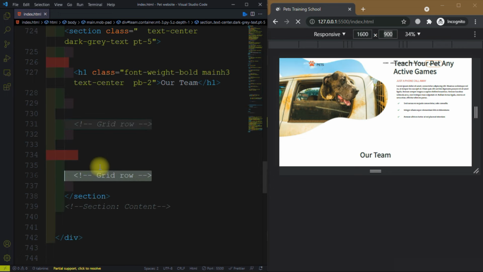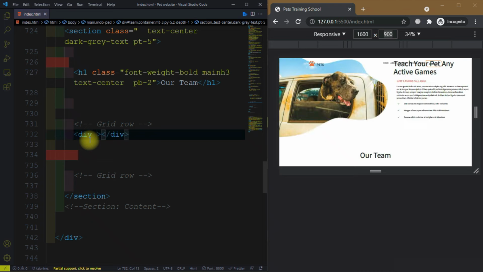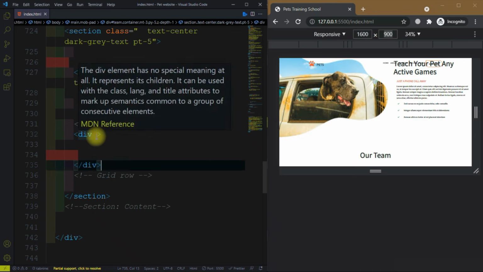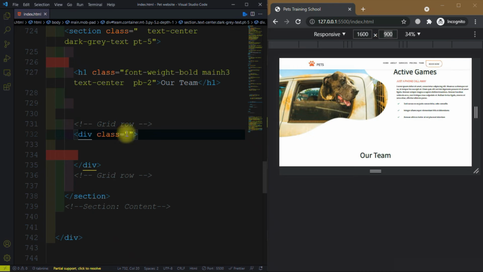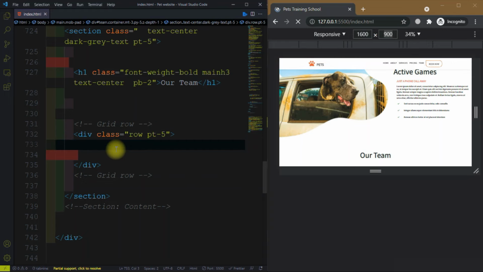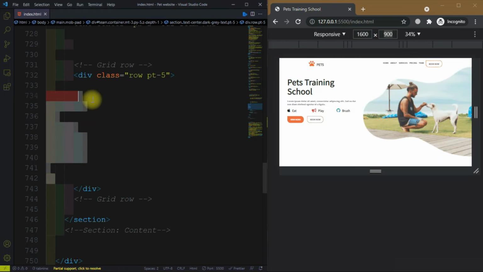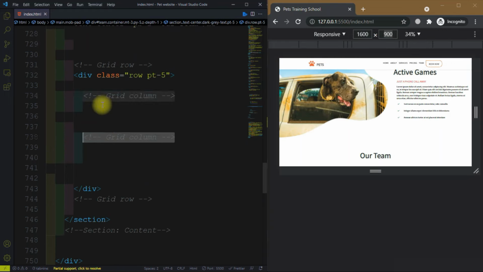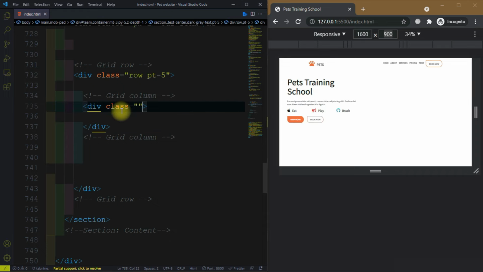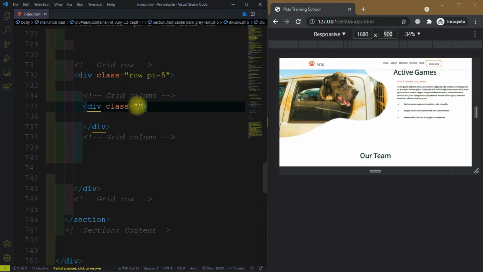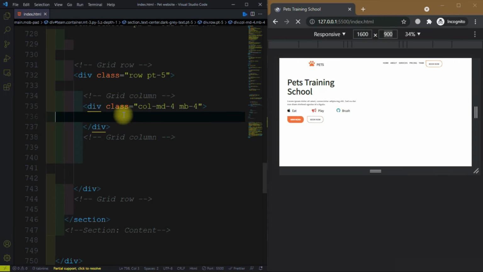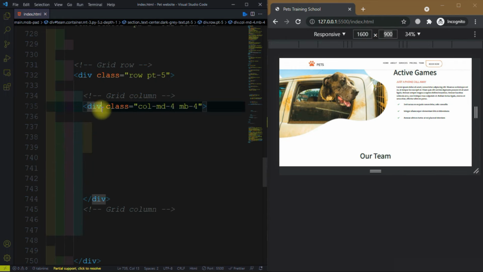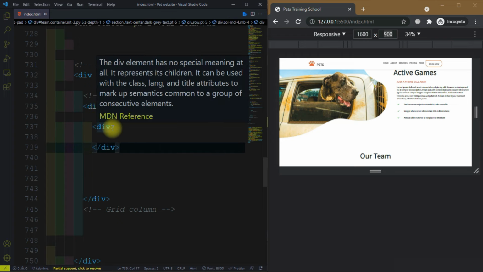Then we have a grid row, create a div and give it a class equal to row padding top 5. Then inside this we will create a grid column, create a div and give it a class equal to col-md-4. So we will create 4 column divs, so total 3 columns.